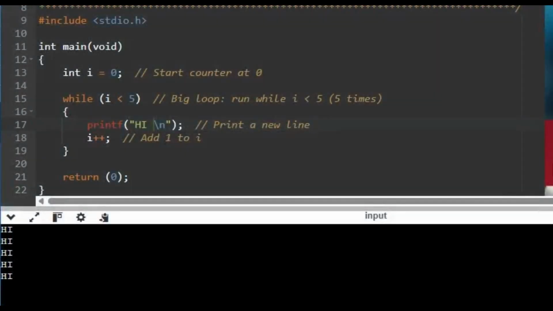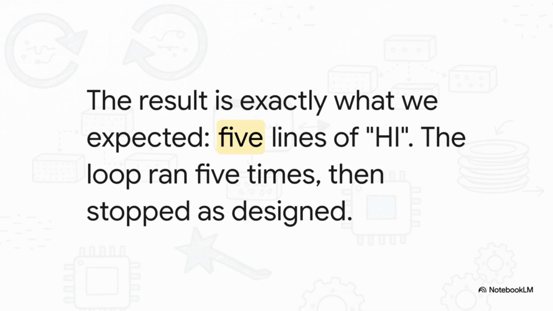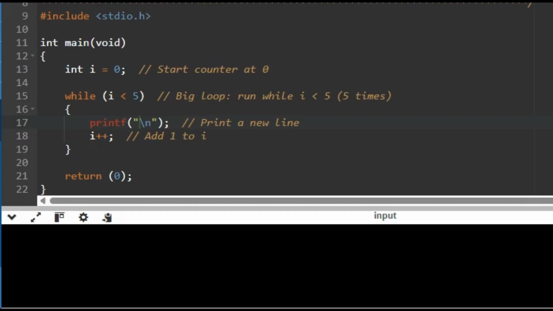And when we run it, what do we get? Exactly what we'd expect. 5 lines of hi. See? The loop did its job 5 times, and then it stopped. Okay, so that was the easy part. Now, let's see what happens when we get a little more adventurous and stick a second while loop right inside the first one.